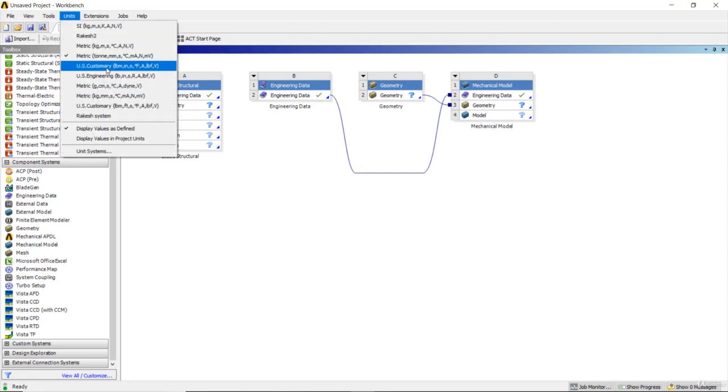See here, one US customary unit system and another one US customary unit system. Likewise, you can ask ANSYS Workbench to show whatever unit systems you require, and other unit systems you can just suppress so that this particular menu will not be populated with a large number of unit systems. Then again we go to the unit system.